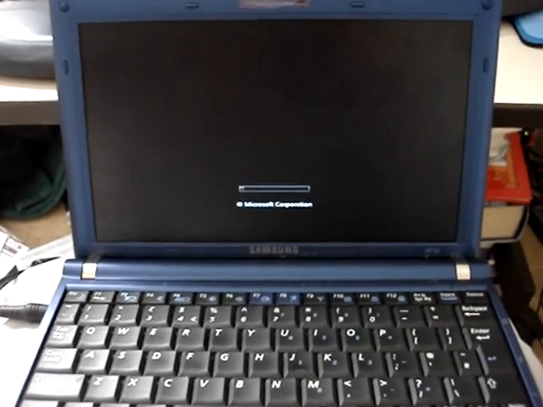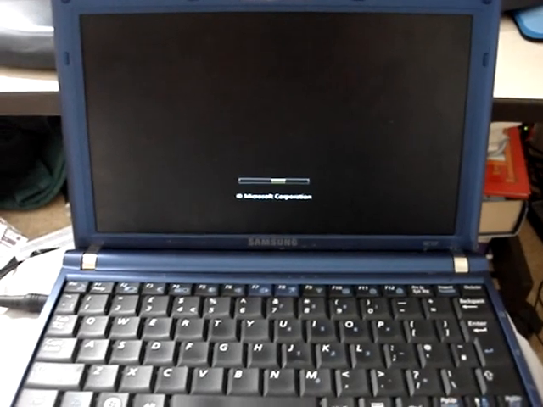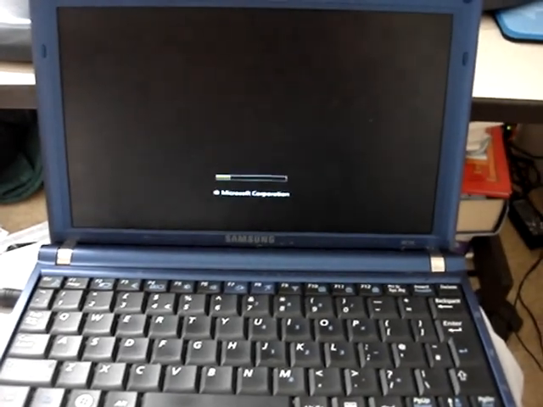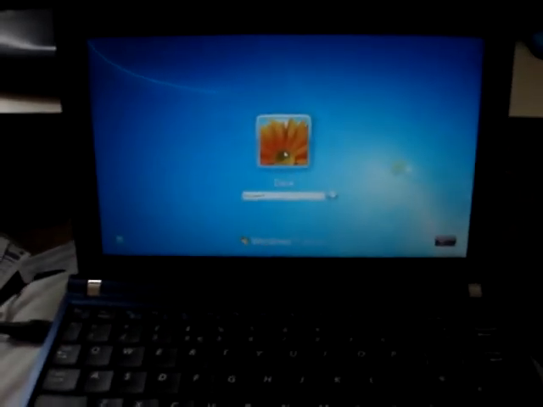So here we go, same computer, just booting up into Windows. I've configured a FAT32 partition on the hard drive, so I can swap files between the operating systems as well, which is pretty useful. Yeah, and it's been pretty cheap as well, which is fantastic. So there we go, booting up into Windows 7. Alright.